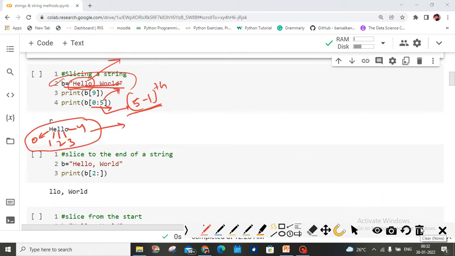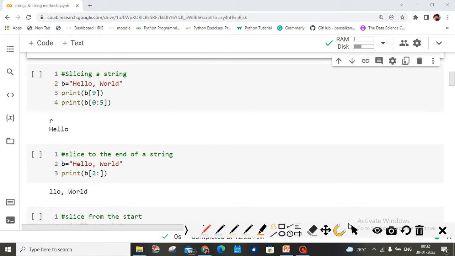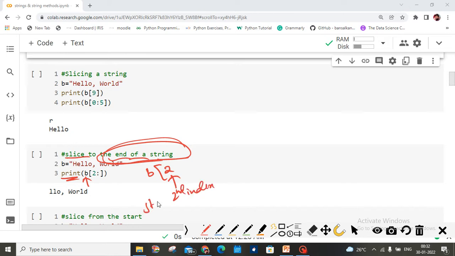Now look at another example here. Slice to the end of the string. To the end of the string means, look at this: print b, that is the variable name, and 2, starting from the second index. Start from the second index, there is a colon, and I am not mentioning the end index.